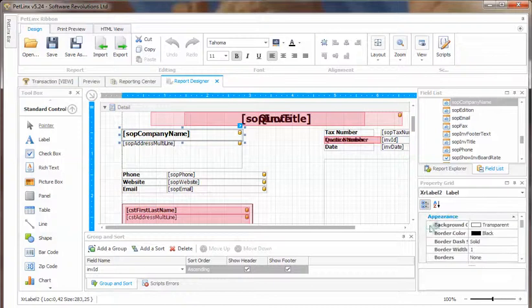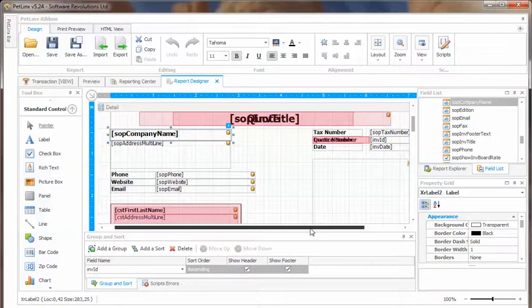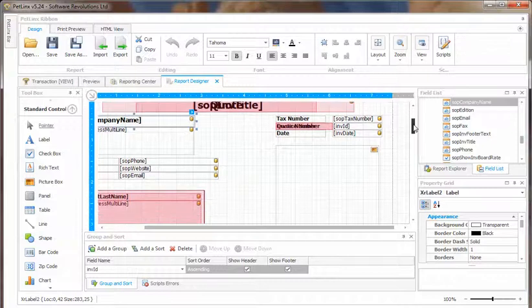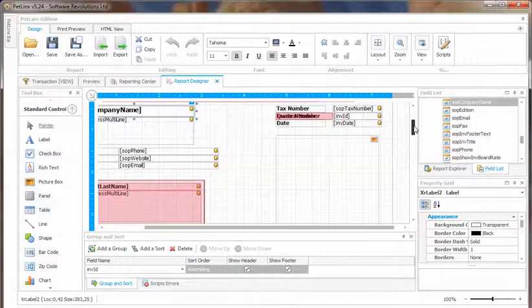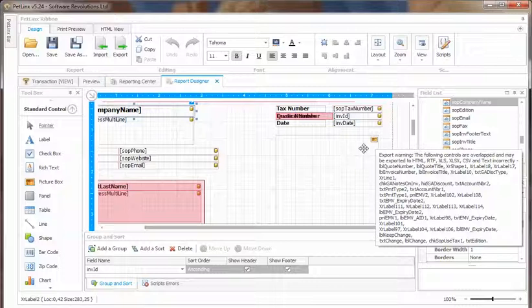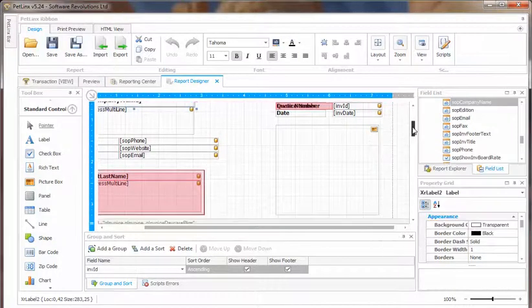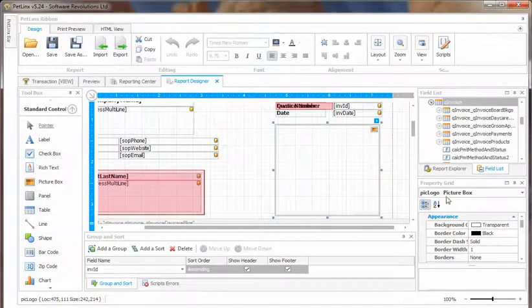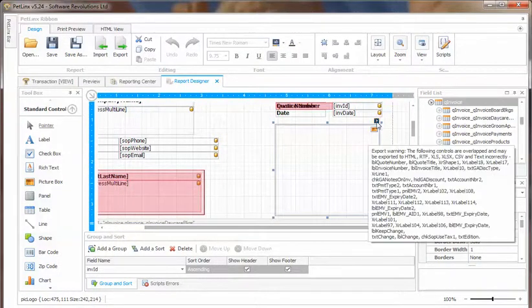Okay, so let's begin, and what we'll do first is add our logo into the invoice. Now if you use the standard invoice, you can load your logo up into the invoice in the system options area, but if you're making a customized version of the invoice, you need to add your logo in yourself. So to do that, we have a section here which is a picture box, and we just need to select the logo to display.